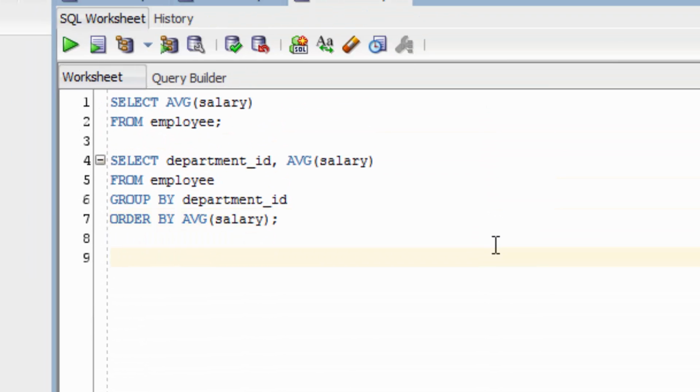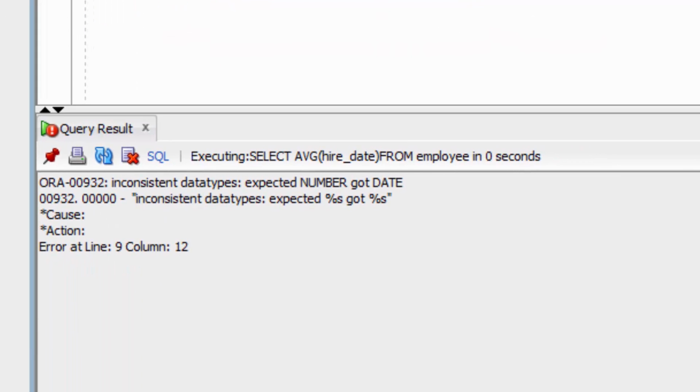If we want to see the average hire date, select average hire date from employee. If we try to run the average function with a date, we'll get this error here. It says inconsistent data types, expected number got date. This is because the average function only accepts number values, not dates or string values.